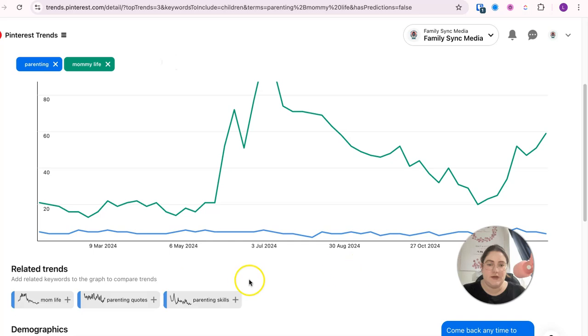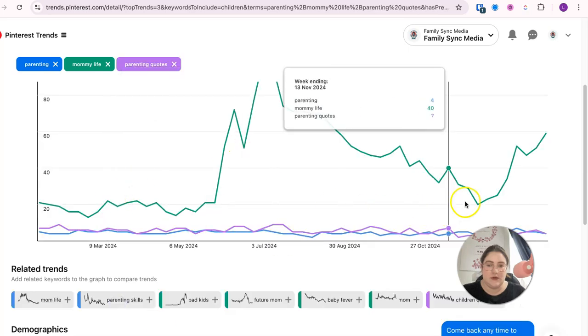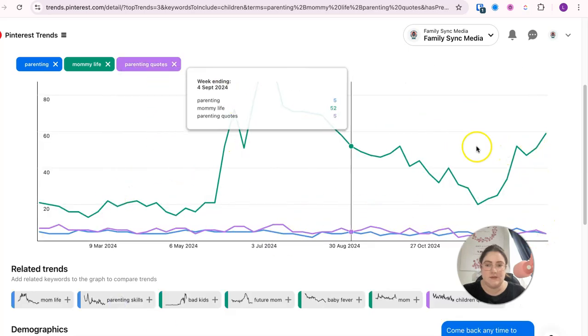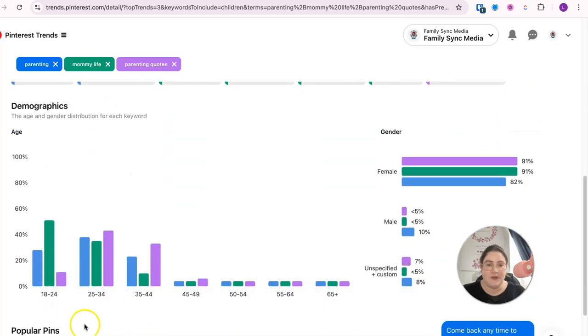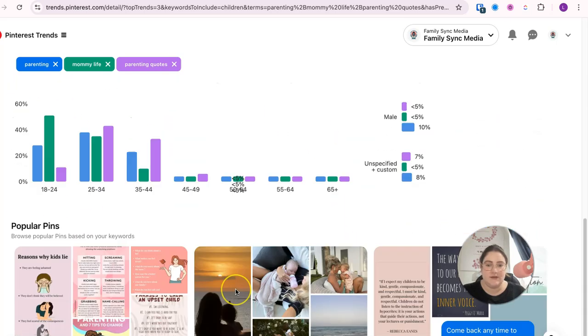Let's take off some of these ones here. Let's have a look. Parenting quotes, again, that seems to be fairly stagnant. I think that one's going down a little bit. But if you wanted it in a chart, you can see this here.